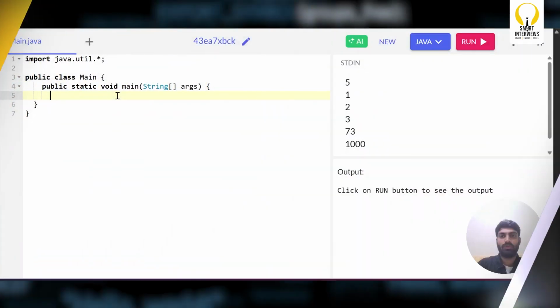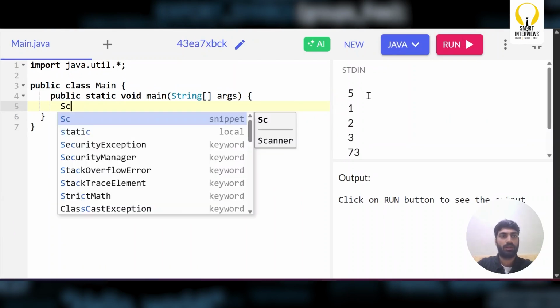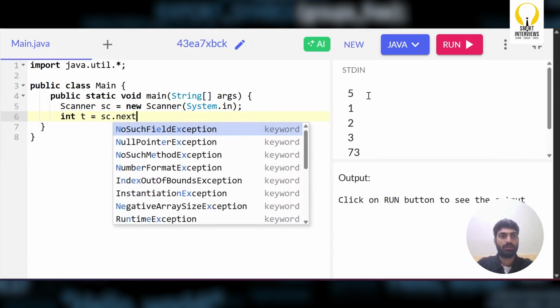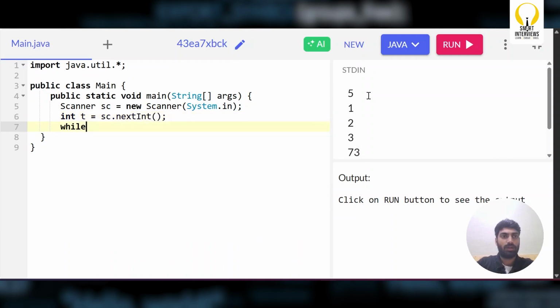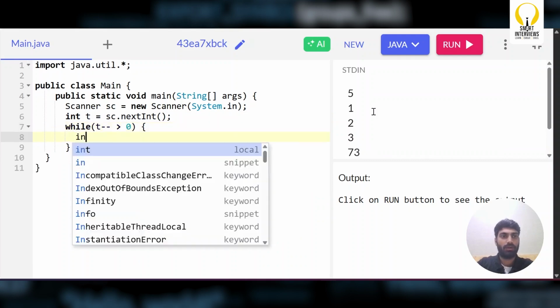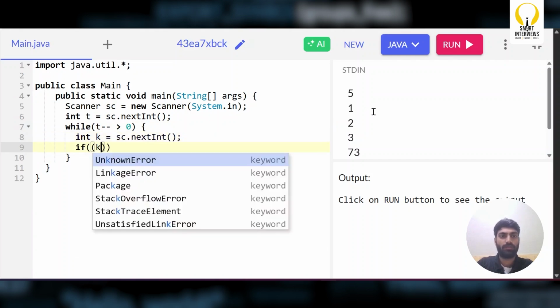Let's get into coding. First we have to scan the test cases. Let's create a scanner class. Let's create a scanner object by passing System.in. Then let's read the number of test cases with nextInt, and while the test cases are greater than 0, for each test case I'll be given a value k, sc.nextInt. I'll simply check if k is odd, that means I'll do k and 1.